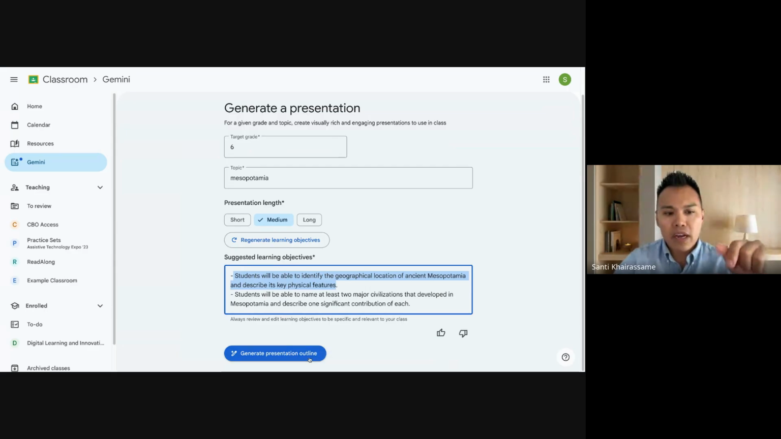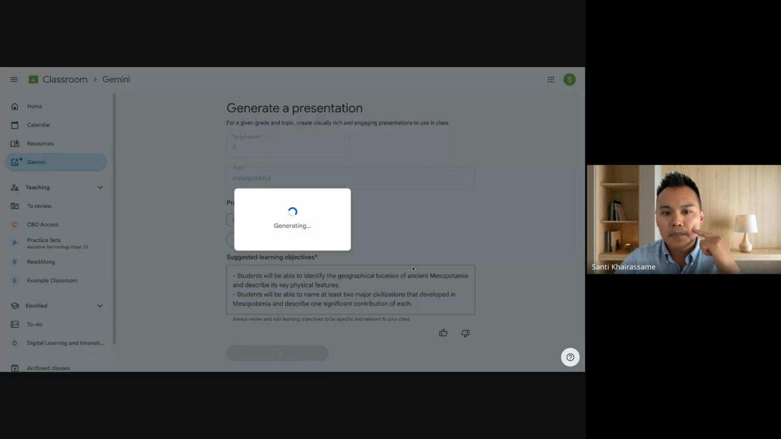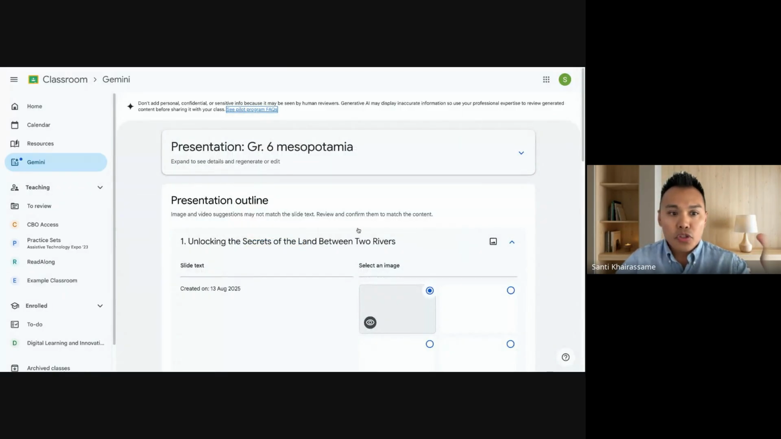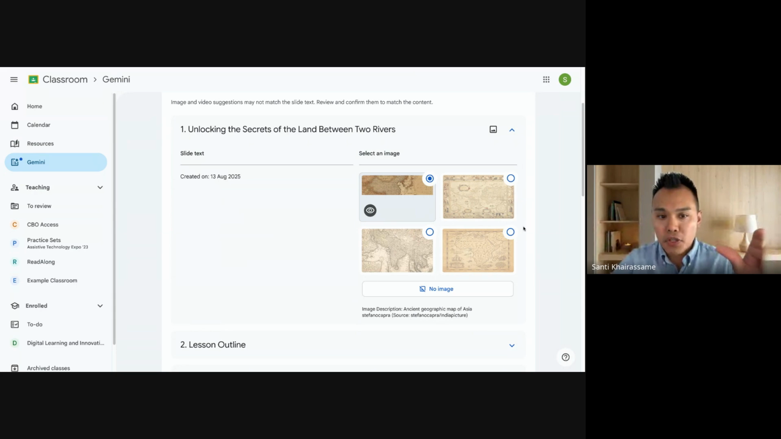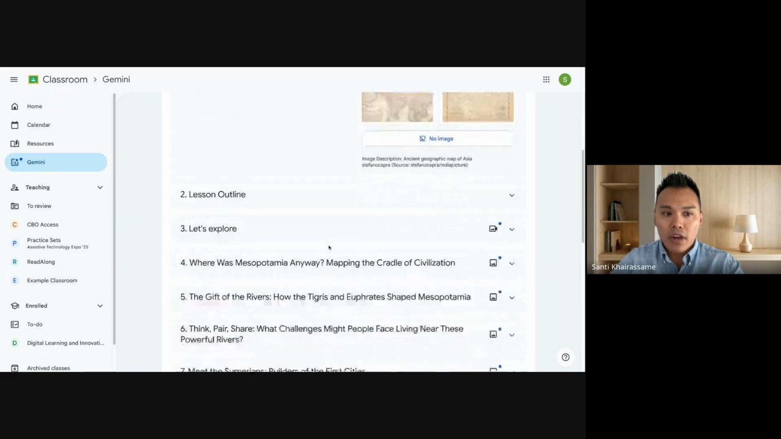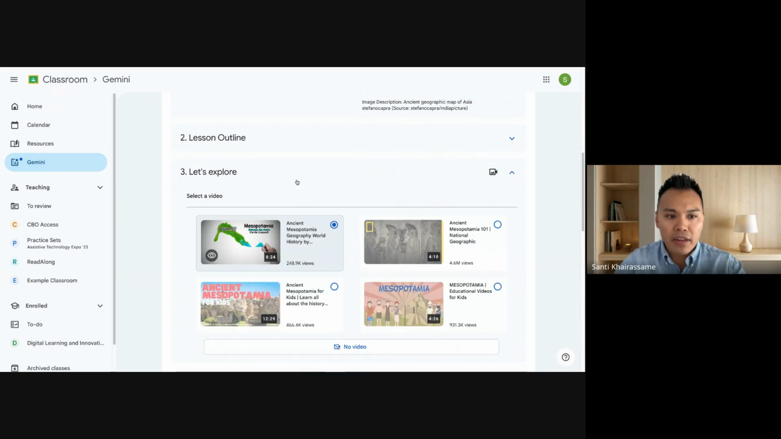I know time's running out. I'm just going to click next or generate presentation outline. Okay. Now it's going to generate the outline of the presentation. This is all in Google Classroom. This is all free. So this is the outline of the presentation. And I know people are asking about images. It's already suggesting images that I can choose to put in there or not use any of these and put my own. All right. So here's the outline.